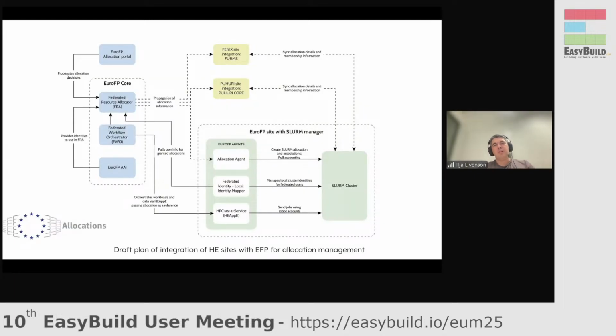As mentioned before, EFP is using Waldur for the resource orchestration. In the architecture diagrams, it's referred to as the federated resource allocator. Essentially, it is used as a channel for propagating information from the EuroHPC allocation portal to the hosting entity sites, either directly to their user portals, or through a collaboration if sites support that.